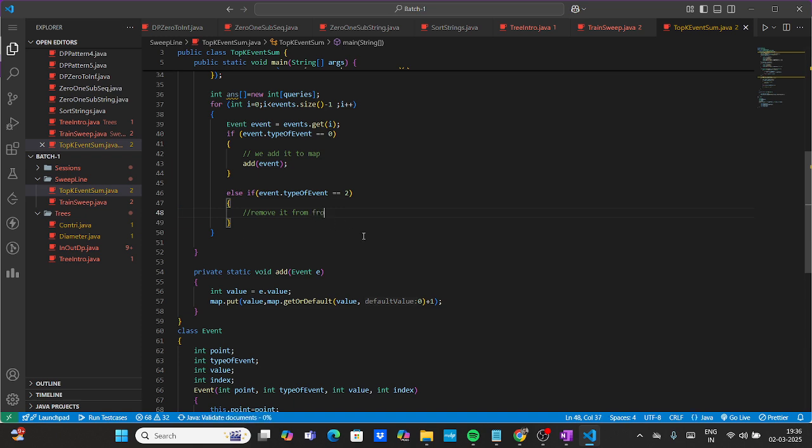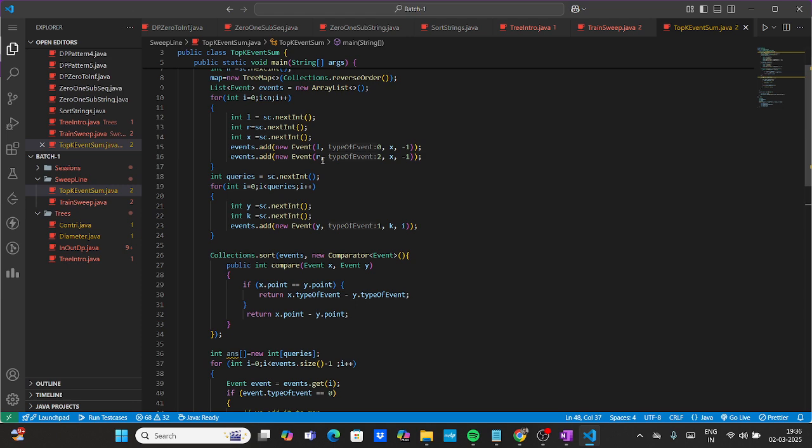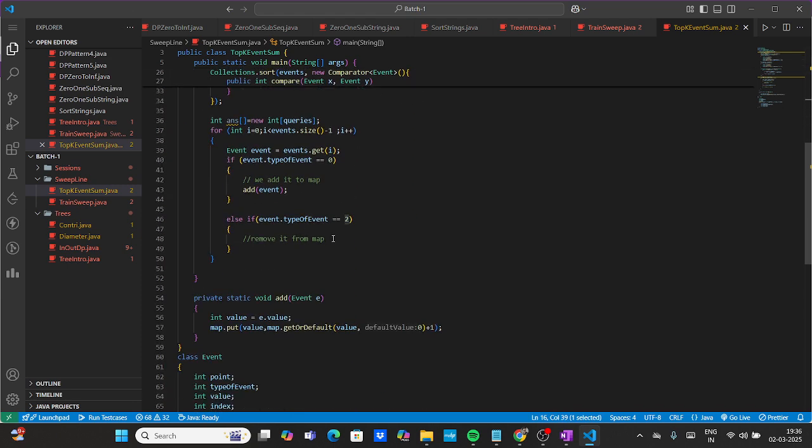Okay, remove it from the map. If the event is 2, remember we added the type of event as 2. Yes, we need to remove it.